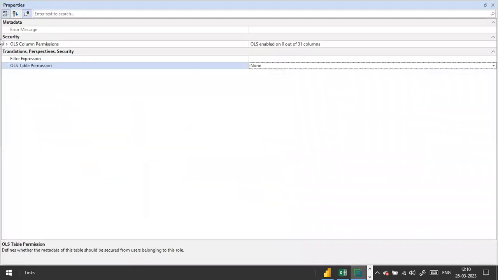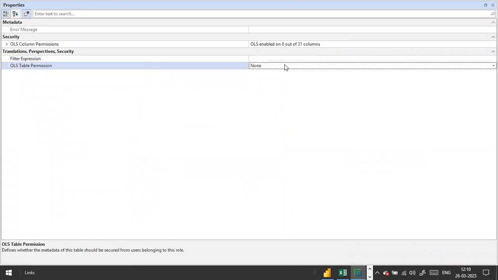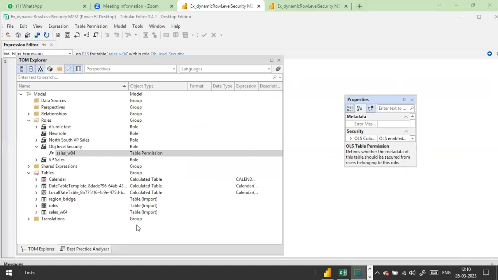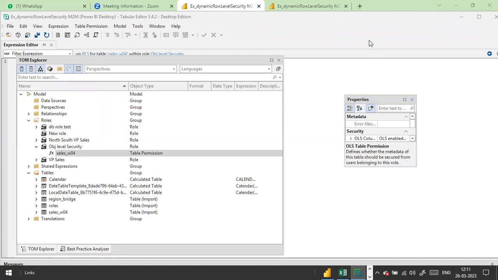Object level security, OLS column permission, OLS enable, filter expression. Here I don't want to use anything. OLS table permission is the default. If you click on the drop down, we have 3 different options. I'm going to click on none here. And then I'll just go here, say file and save, and then close this one.